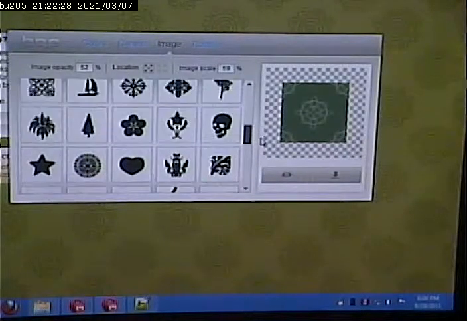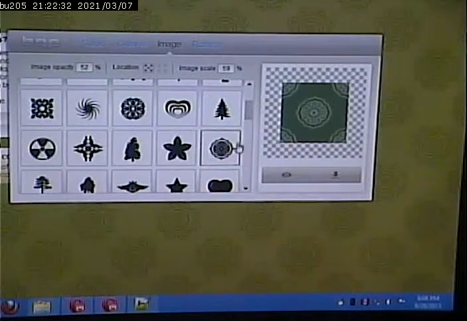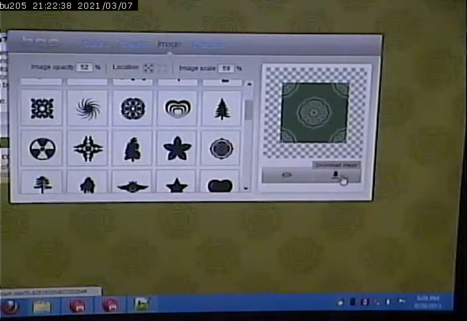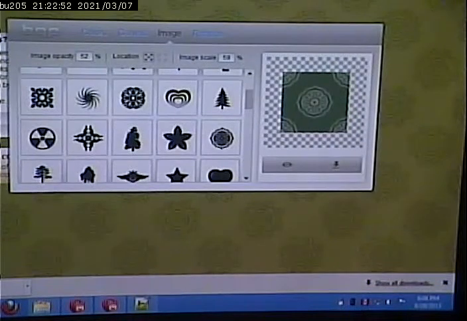That has absolutely no patterns that I would want to use. We'll go with this one. That's as good as any. Let's go and download it. So it downloaded it there.